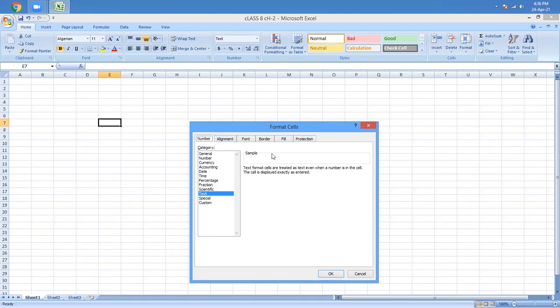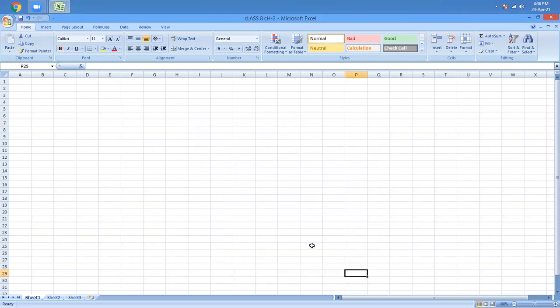So the first thing is how to modify fonts. Okay, so suppose I'll write something here. I'm writing class 8 computers.